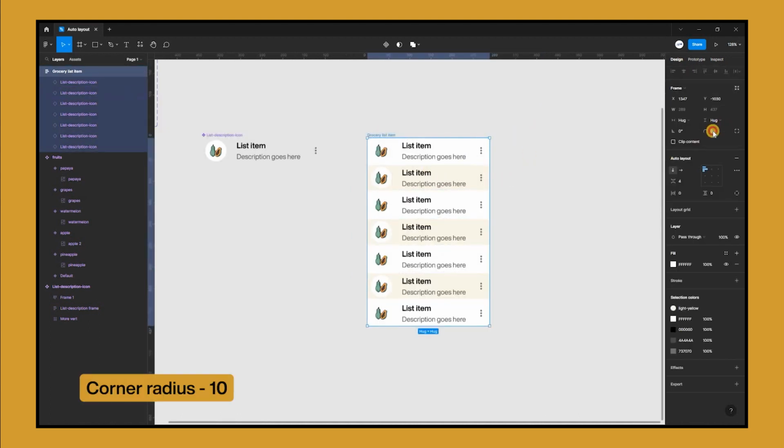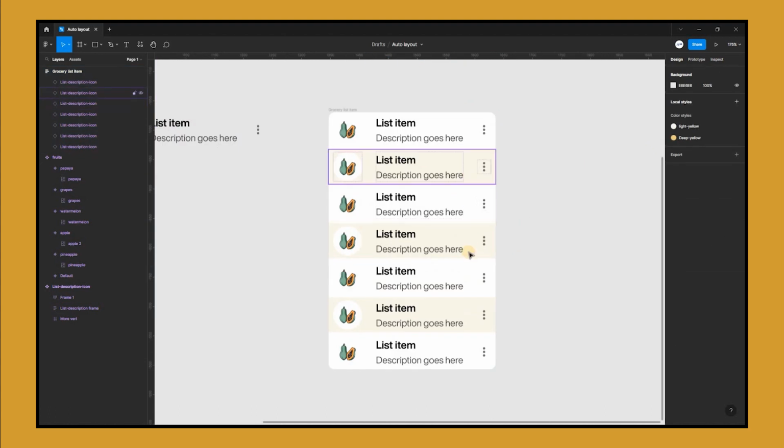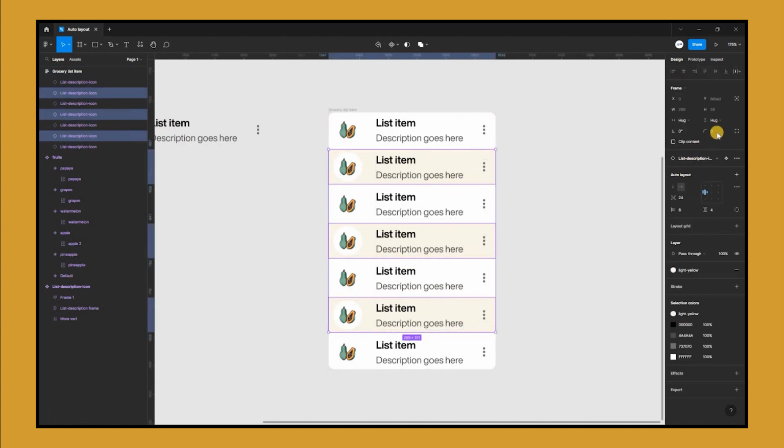Select the grocery list item frame and set the corner radius to 10. And let's do the same for the cards we styled. Select all and set their corner radius to 10 as well.